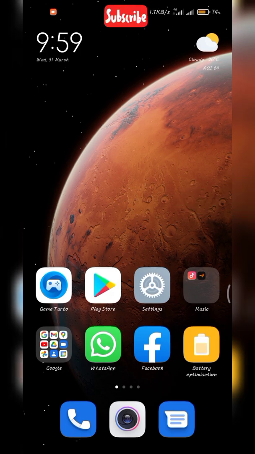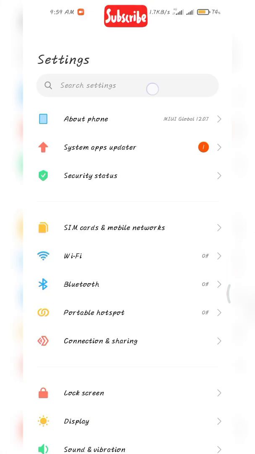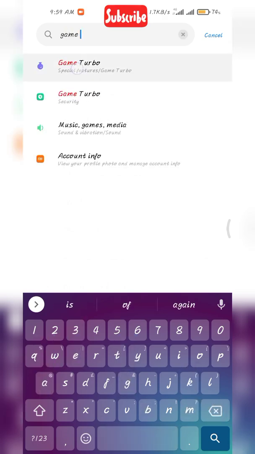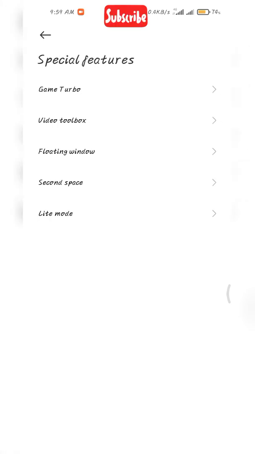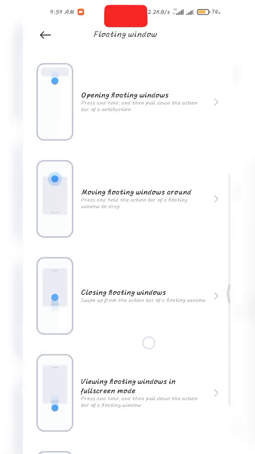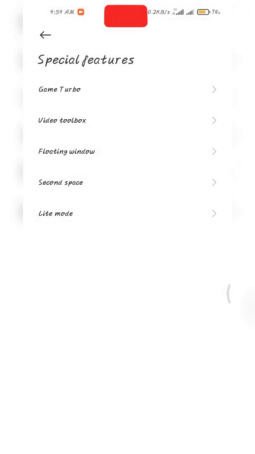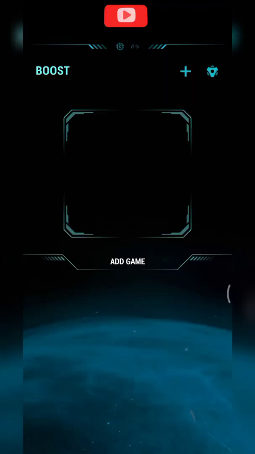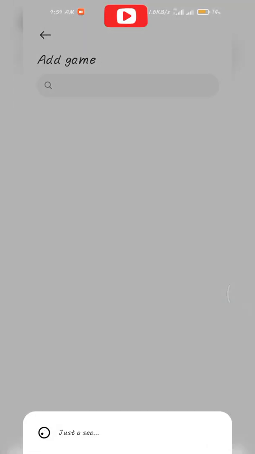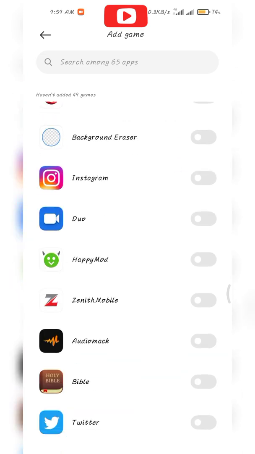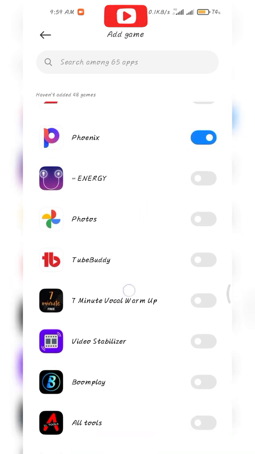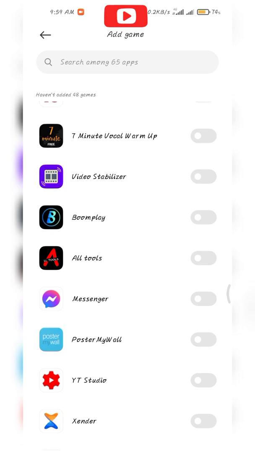Open your settings app and search for Game Boost. Game Turbo, yes. So when you search for Game Turbo, what we need to do is go to floating window. Now you can see that the settings for floating window is still here, the controls, how it's used is still here. So what you have to do is click on Game Turbo. Then this is my Game Turbo software. Click on add game, that's the plus sign. Then from here you can add whichever app you want to be able to minimize or make to float when you open another app.